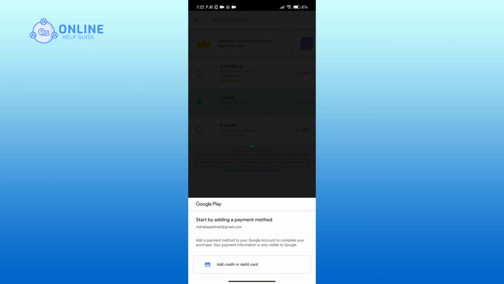Then you'll come across this page where you'll have to enter your card information. I cannot record that page because of certain privacy reasons. So all you have to do in that page is enter your card details and proceed. Then enter the amount of money you'll have to pay. After that, you'll have to check out. Then your account will be automatically upgraded to premium. So that is how you can join premium on Hi5 application.